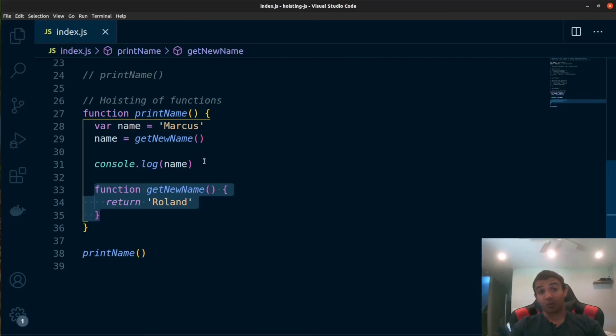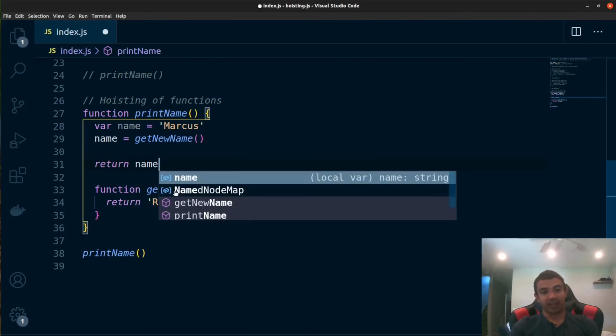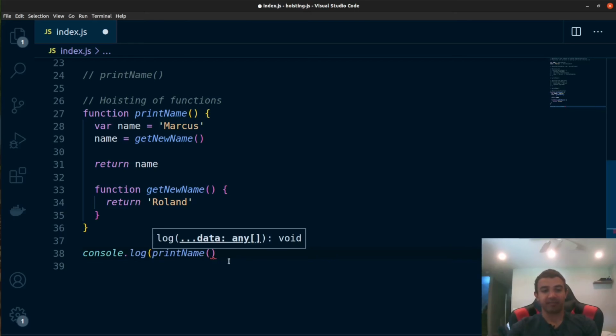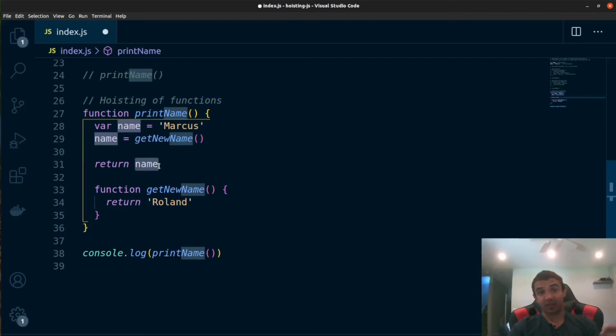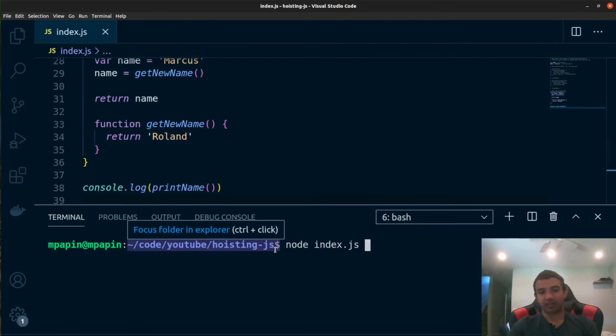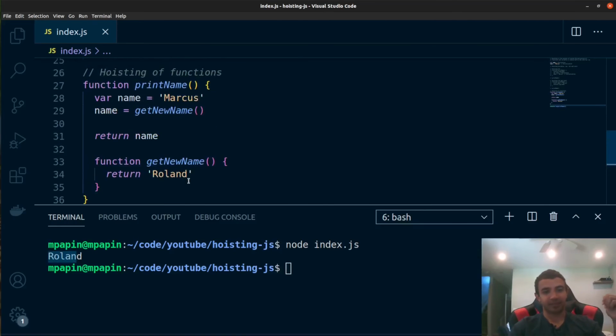So this even works if we have the return keyword on a function. So we can return name here, and instead of printing out the name, we'll print the result of print name. So the result will be the value of name that gets returned. So let's go ahead here and run this in our console, and we can see we get Roland as expected.